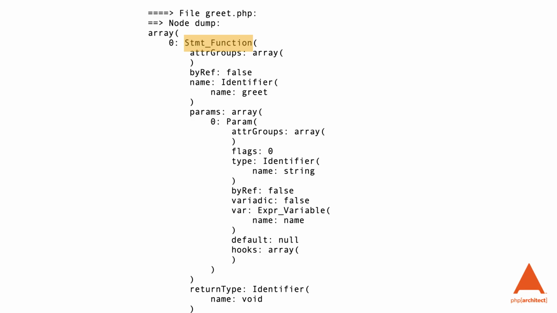The second is that our greet function got converted into a stmt function class with a bunch of attributes, including its return type, the parameters that should be passed to it, and a series of statements. In this case, it's called stmts. Our simple function just has a single statement, which is to return, statement return, a string, but more complex functions will have more statements and be more complex.